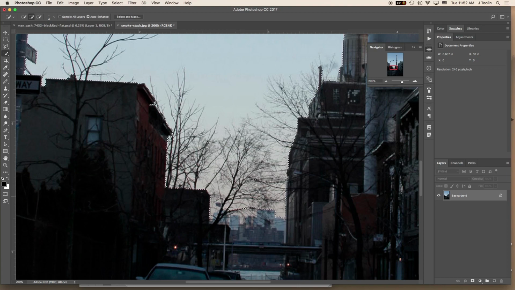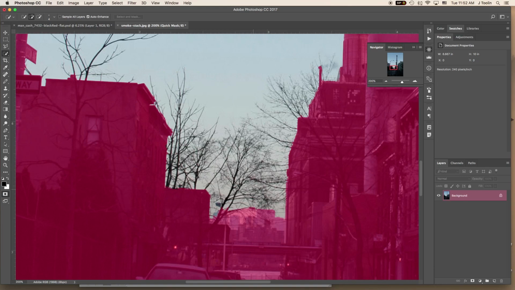But for the purposes of showing you another tool, I'm going to switch over to quick mask mode. It can be a little bit confusing because there is the quick select tool and then there's quick mask mode. You get to quick mask mode by pressing the Q key on your keyboard. And now we're in quick mask mode.